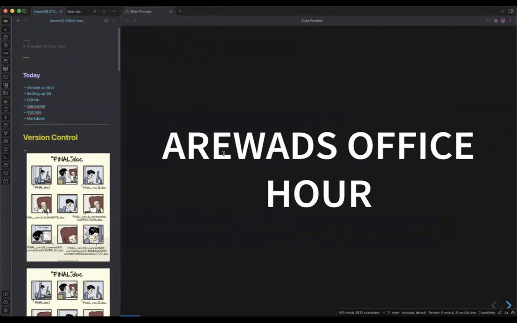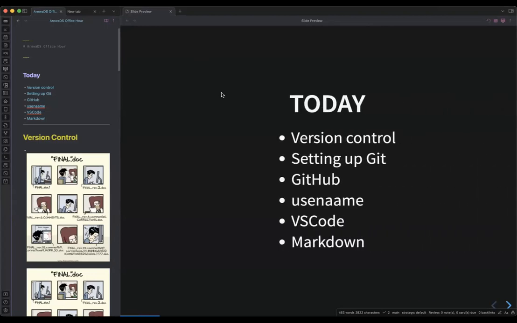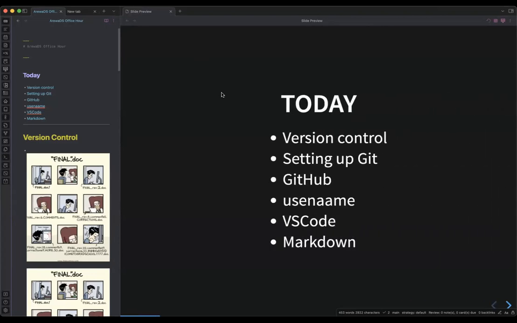All right. So if you have any question along the way, feel free to chat. What we'll be seeing today in our office hour is version control, Git, setting up GitHub, username, VSCode, how to do that, and also using Markdown, which we'll be using in our Jupyter.